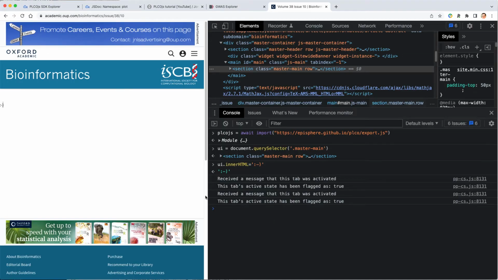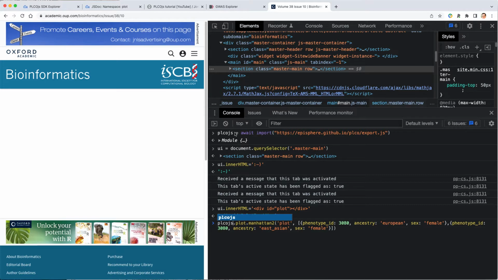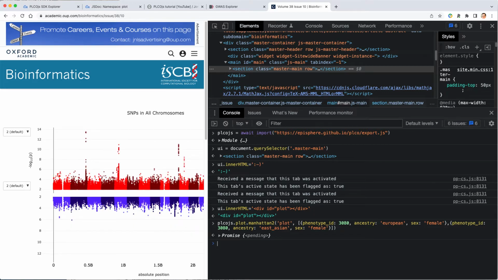Go back to the place where we are making this insertion. And now I'm going to define the contents of this user element as being a division, id equals plot, and this will clear the environment. And now when I do PLCOjs, remember that's the object we chose to use to import it. There it is, PLCOjs. This will look for a division with id plot, and we'll compare these two populations using a Manhattan plot. And there it is.